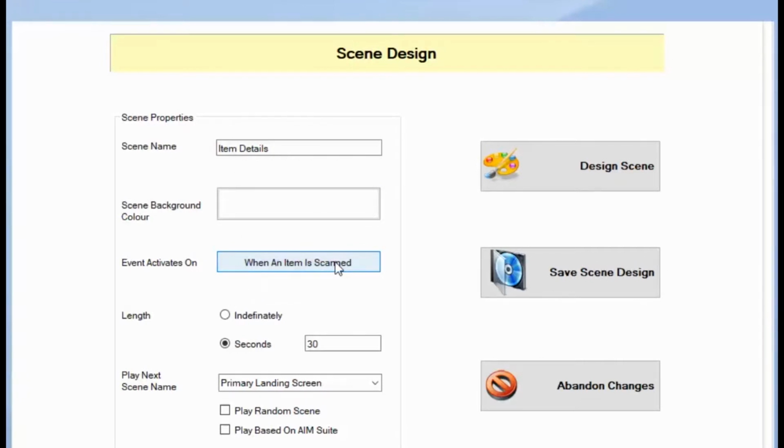Then when an item is scanned, in this case, the length is set either indefinitely or for a number of seconds. The rule of thumb is there's lots of things going on. You scan an item and then you complete the sale, and then the till is going to go through your different scenes.